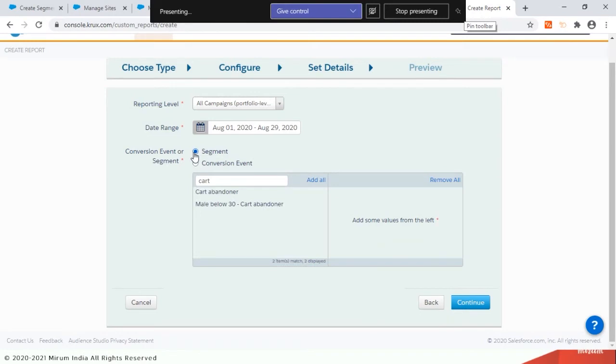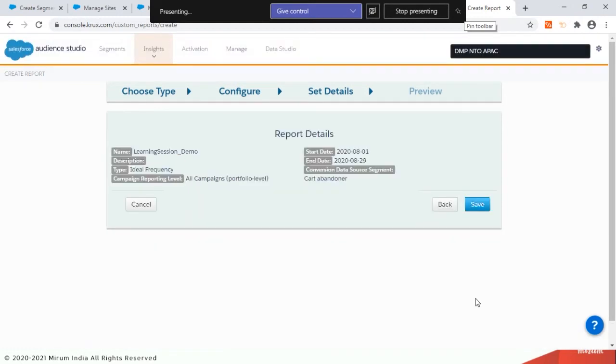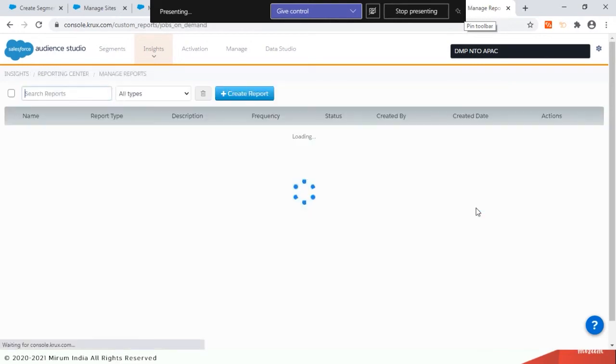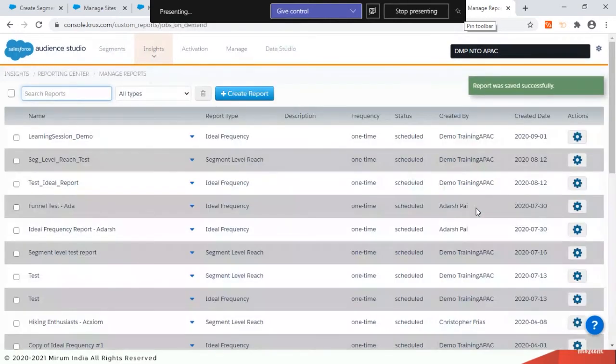So I'm basically telling the platform, this is my ultimate goal of this particular campaign. Now help me understand for how many people the ad was shown, and how many of them actually went ahead and performed this particular event, or became part of this particular segment, right? So that's the flow here.